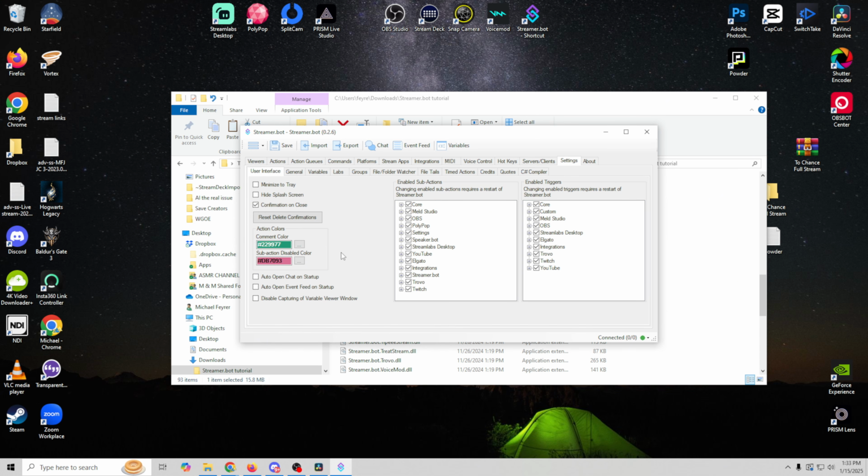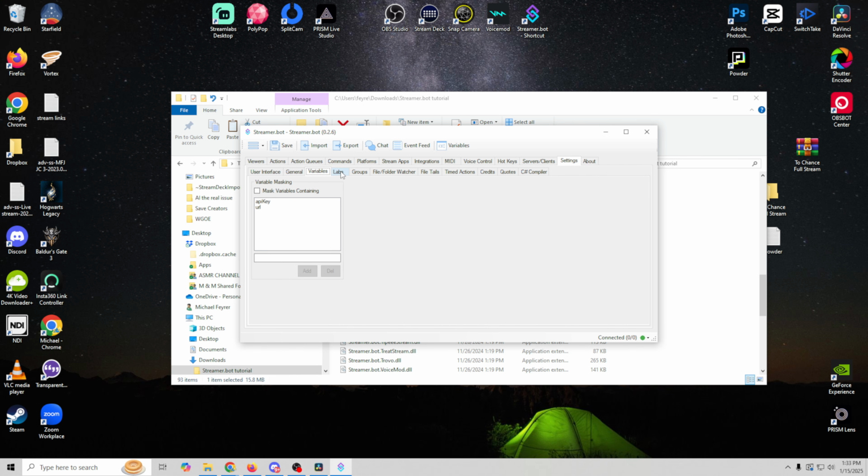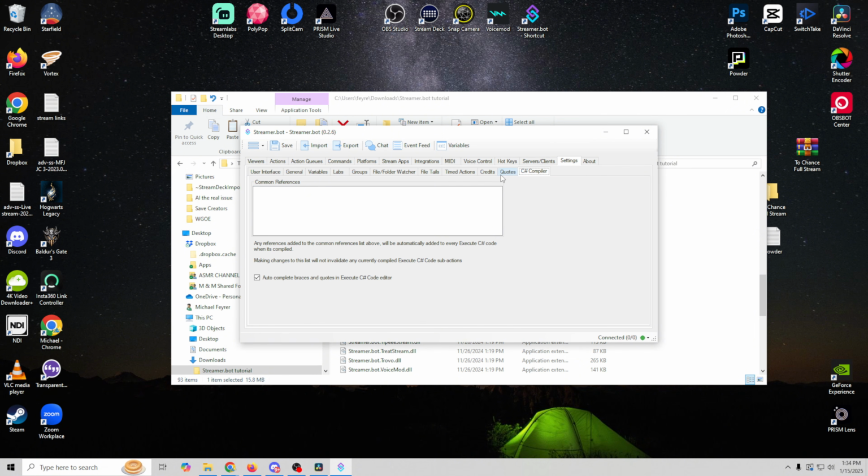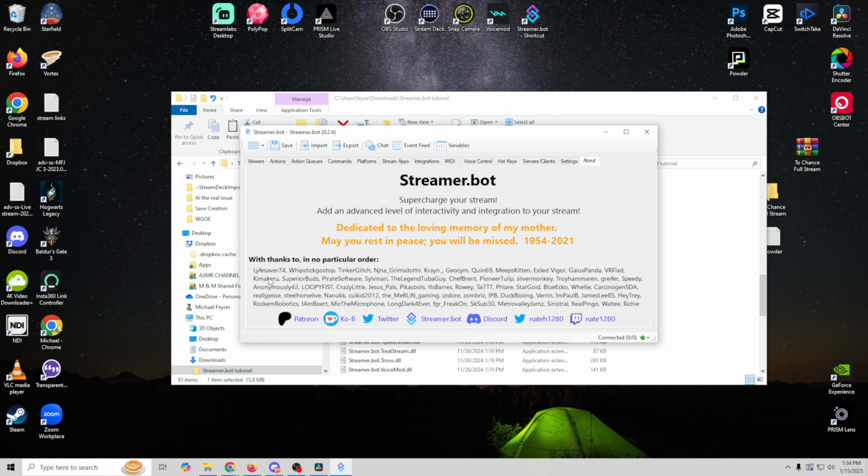And then you have your general settings. Now in general settings, you can see there's a whole list of stuff. You got your user interface, general, variables, labs, group, folders to watch, and that sort of stuff, file trails, timed actions, credits, quotes, and a C# compiler right in here. And this is to add pretty much anything you could possibly even think of. You could program it on your own and add it in to Streamerbot. So the list of things that you can do with Streamerbot is literally endless.